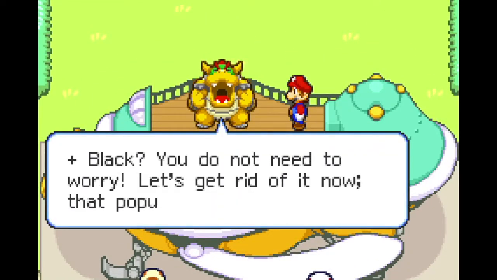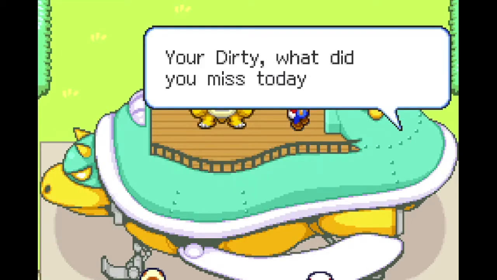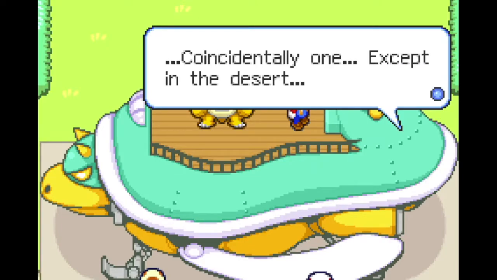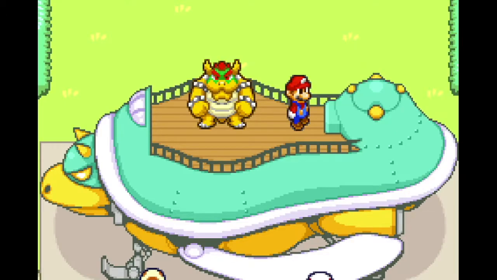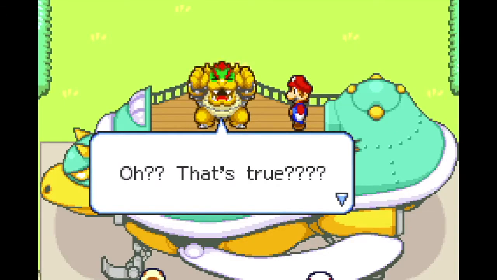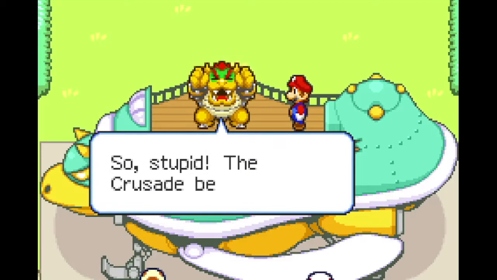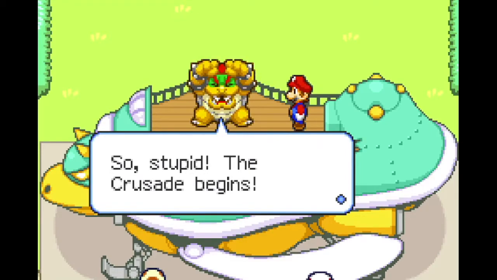Plus black. You don't need to worry. Let's get rid of it now, that population. Holy crap. It's like LGBTQ plus, except it's just plus black, and they're trying to get rid of the population. Yeah, dude. You're dirty. What did you miss today? Coincidentally won, except in the desert. Oh, that's true? So stupid, the crusade.